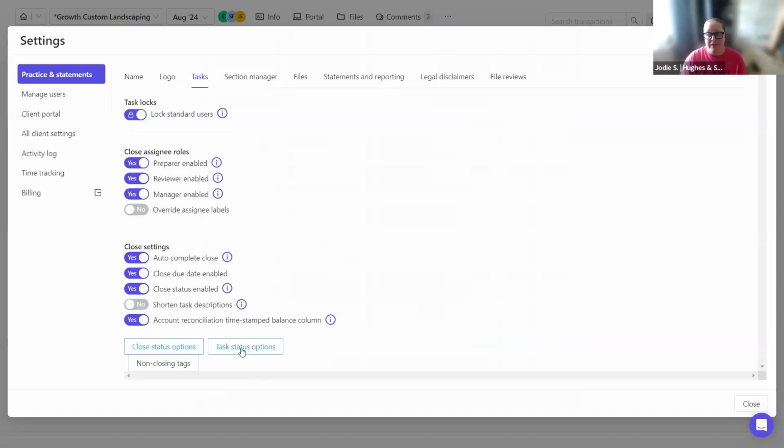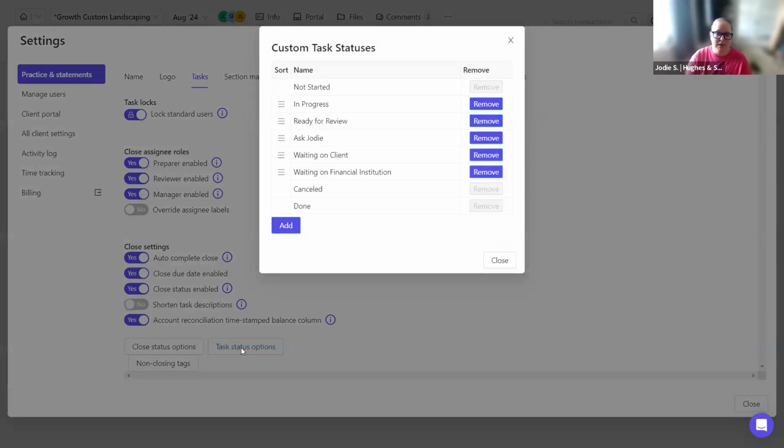Now, you do have options for your task status as well. This is a lot more limited. This is just going to be adding additional or removing the options that are available here. No color coding, no notifications or anything like that, but you can still utilize these as you need to.